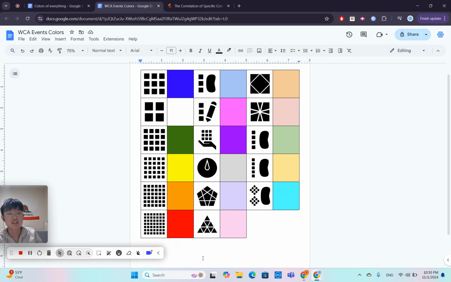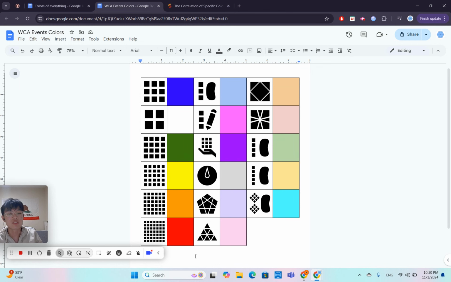So yeah, this is my final table of what I think corresponds to each WCA event. Let me know what you think of this list in the comments if you want to change anything, or you want to know a bit more about my explanations for why I chose each color for each event.